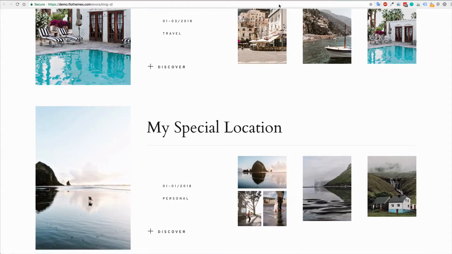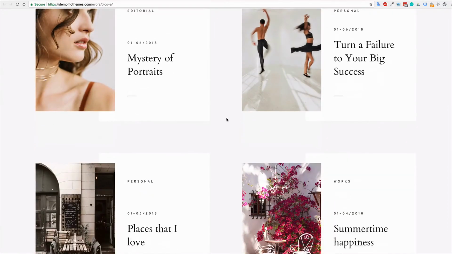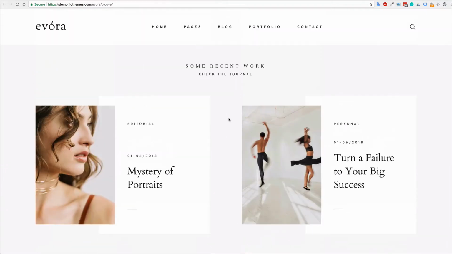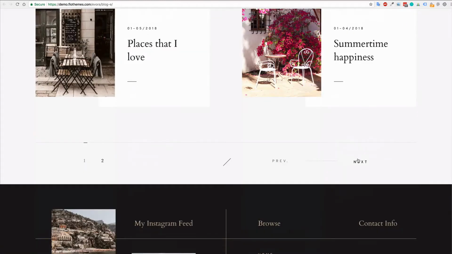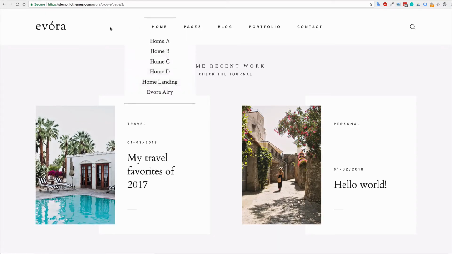And finally, we have a 50-50 portrait view, just another take on the 50-50, slightly more elegant, and again, a good way if you're displaying lots of content, a nice way to get people through that. Again, you can see pagination. You can select the number of posts, etc. on the page.